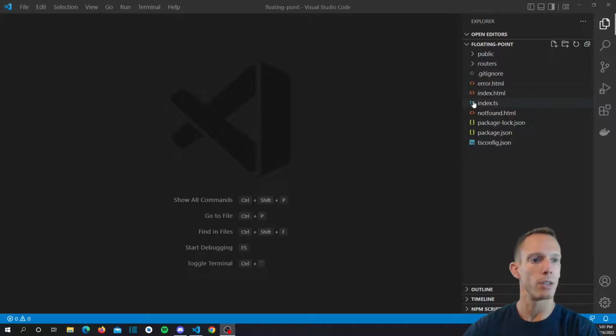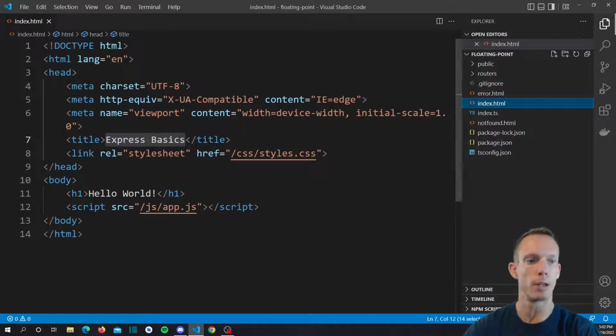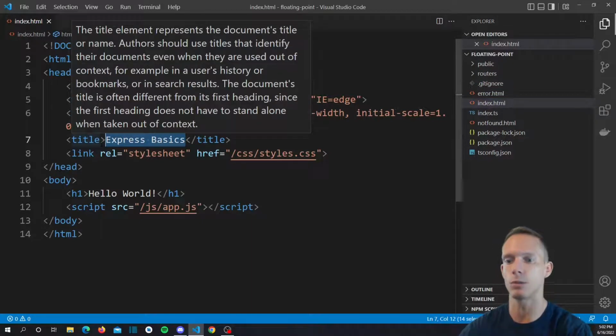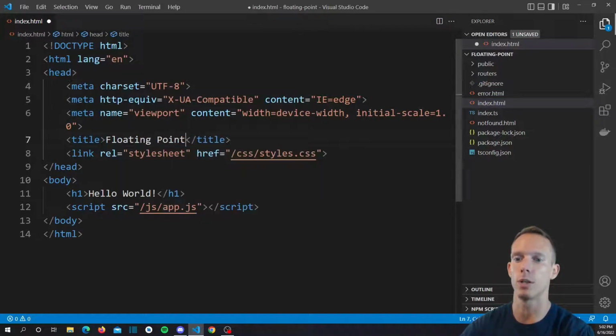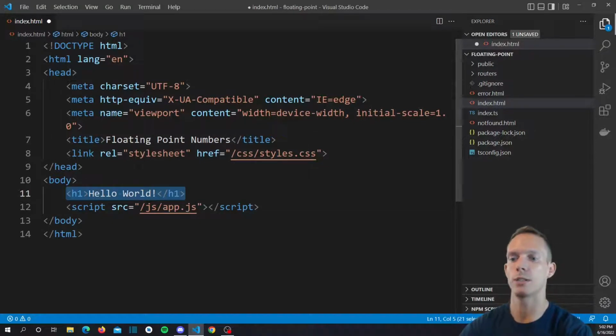Alright, so we're starting with the Express template, and we're only really using this because we want TypeScript support, and it's a little bit nicer, comes out of the box. So we're going to open up our index.html. We are going to change the title, so instead of Express Basics, we'll call it floating point numbers, and we're going to remove this header.